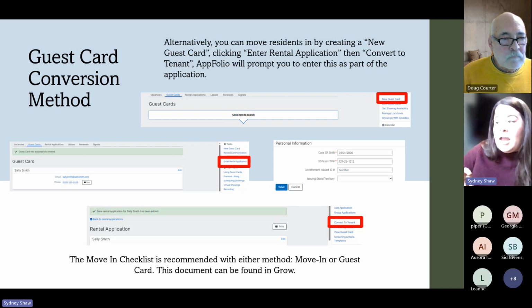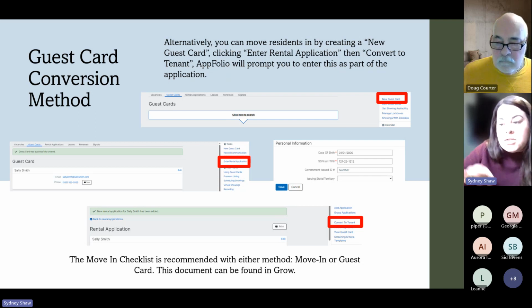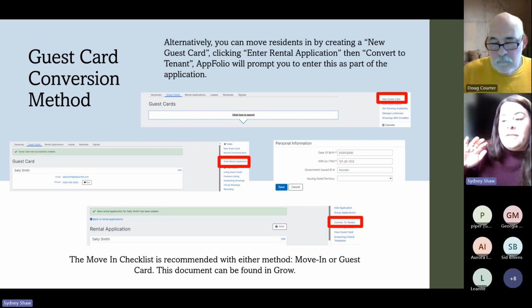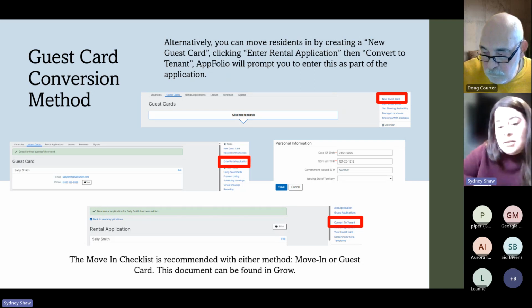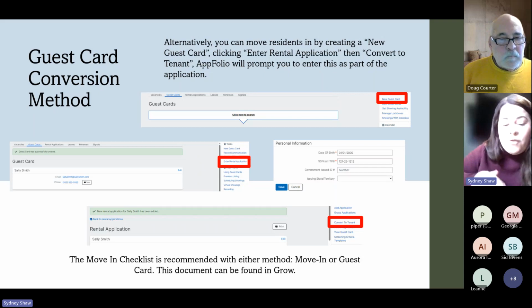Whatever method you guys use, I really encourage you to utilize the move-in checklist, which is in Grow. Some properties require that you utilize this. If you don't use it now, I really encourage you guys to, just because it's really important and it's very helpful for you guys. If you don't have one set up yet, connect with your asset manager or myself and we can help you get one generated. And again, guys, this is just to keep you on track. Make sure that nothing gets missed and that everything's there, excuse me.